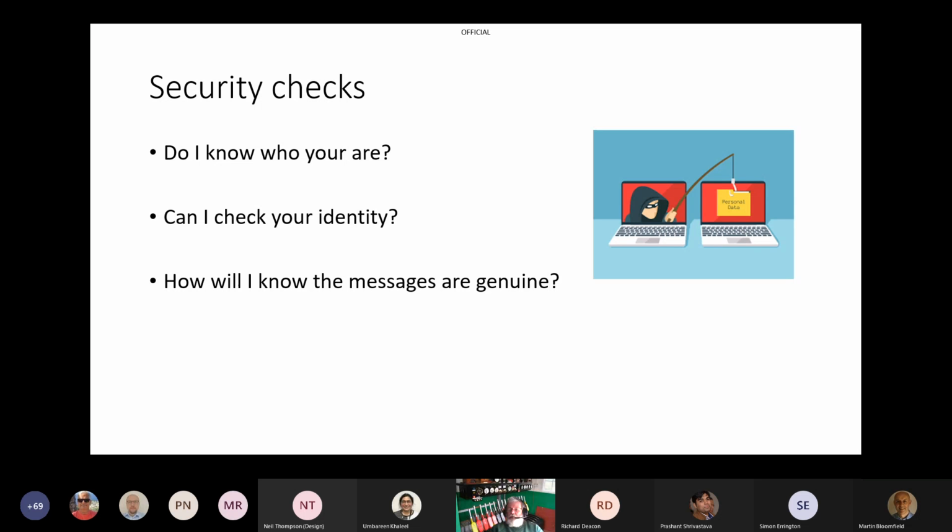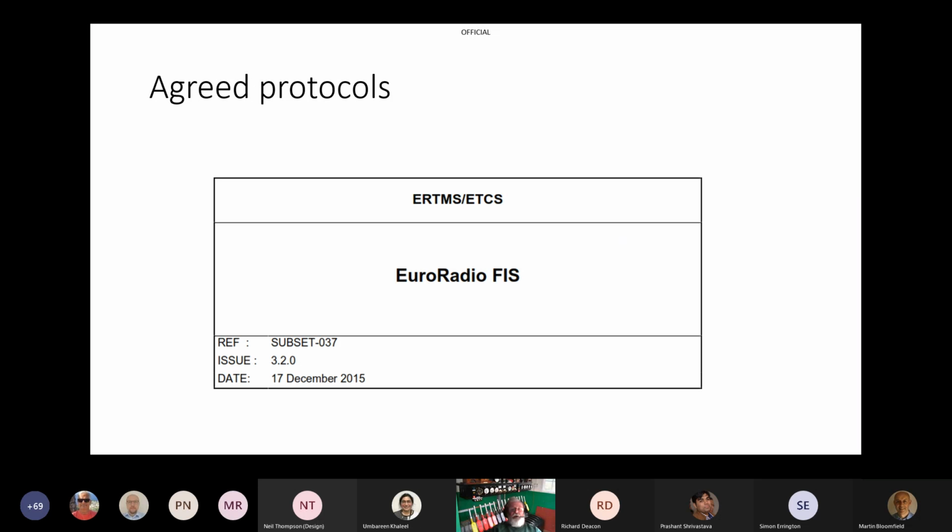As I said, this could be between multiple onboards and tracksides, so we have to have a specification for that radio connection, for the security checks, and how the messages will be authenticated. And that is defined in another subset, subset 37, which is the Euro Radio Functional Interface Specification, or FIS.